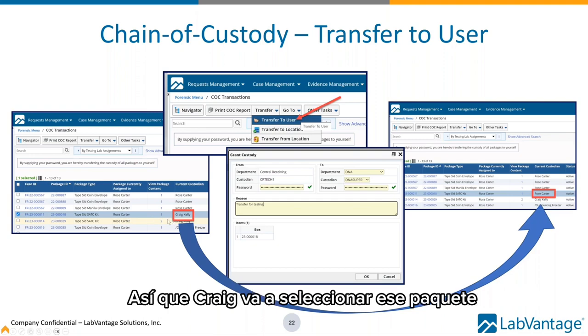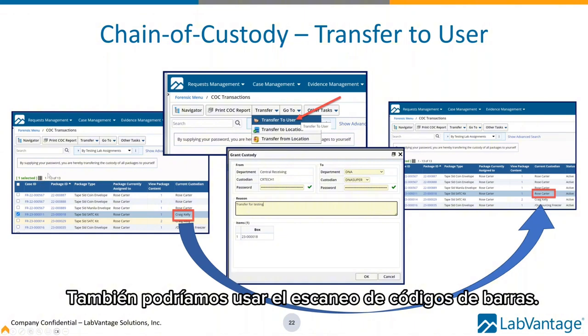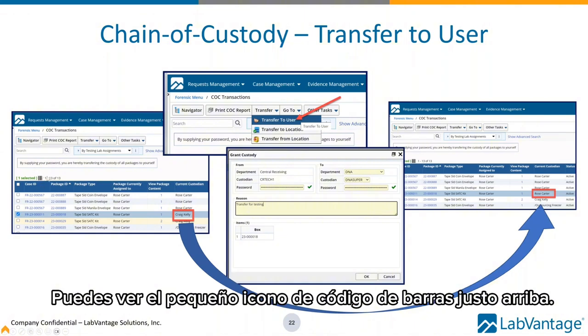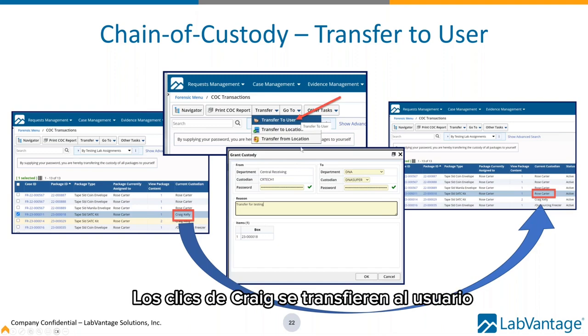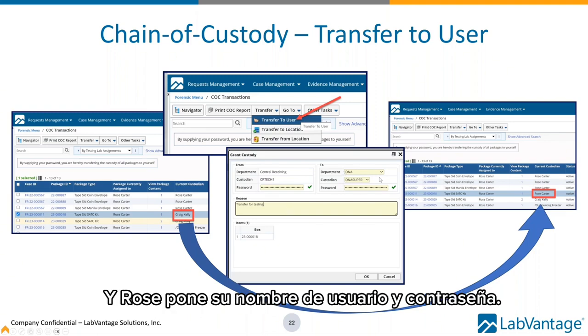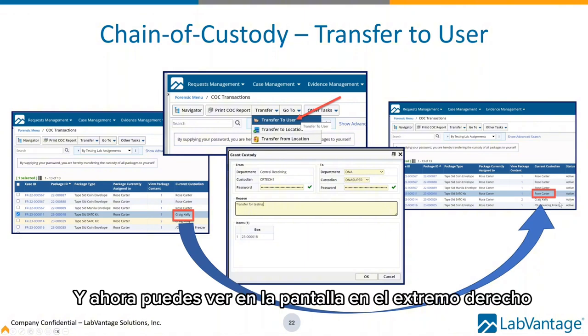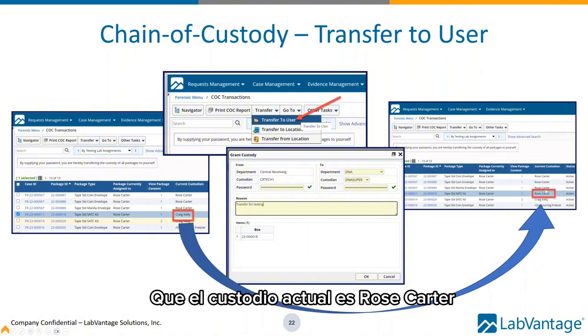So Craig is going to select that package. We could also use barcode scanning. You can see the little barcode icon right up above where it says case ID. Craig clicks transfer to user. Craig puts in his username and password, and Rose puts in her username and password. And now you can see in the screen on the far right that the current custodian is Rose Carter.